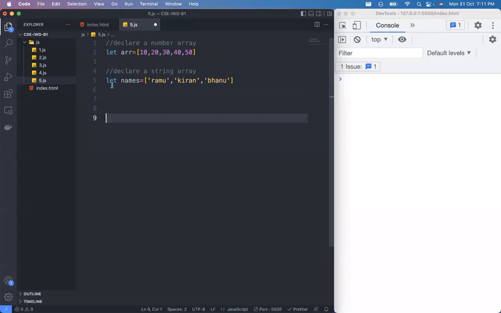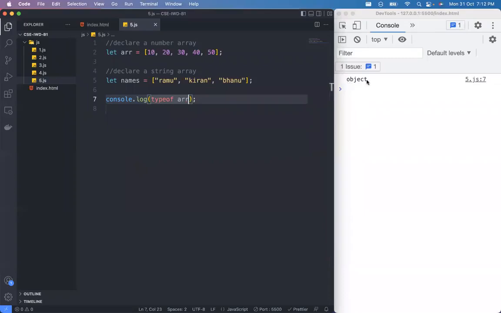Whenever we declare some variable, we should know its data type. How can we find the data type? We can use the typeof operator. Now I want to find the data type of this ARR. I can write the typeof operator and use ARR. Save it and you can see it is a type called object. In the same way, let me get the data type of this names array. Save it, you can get it as an object. That means an array also belongs to the data type object.